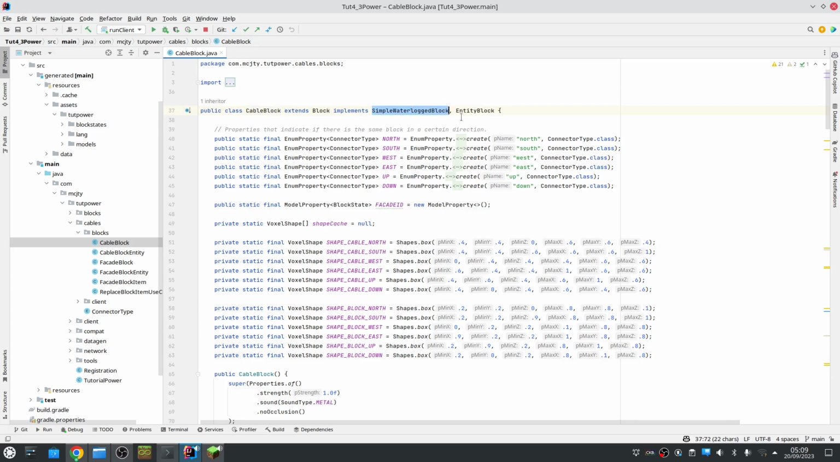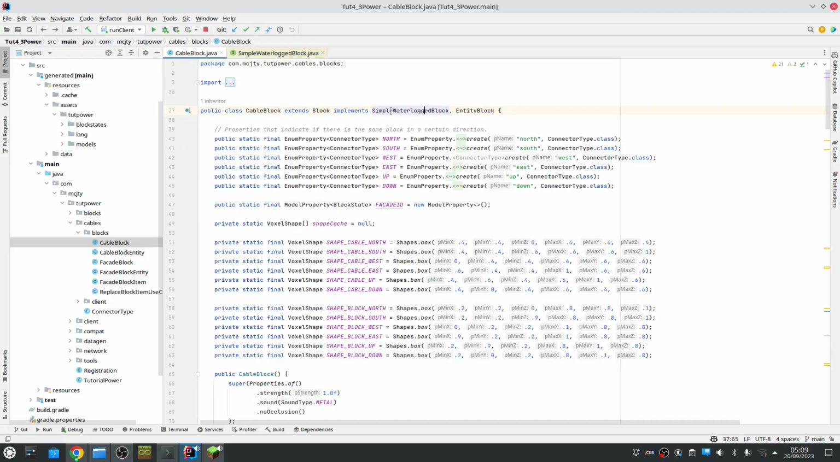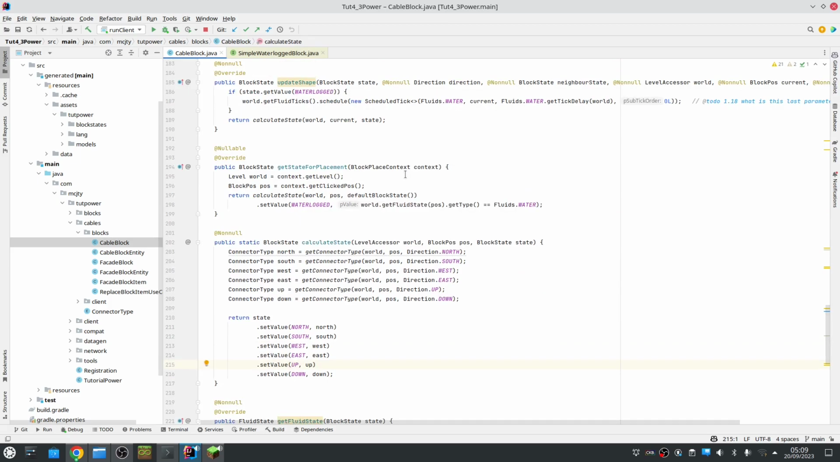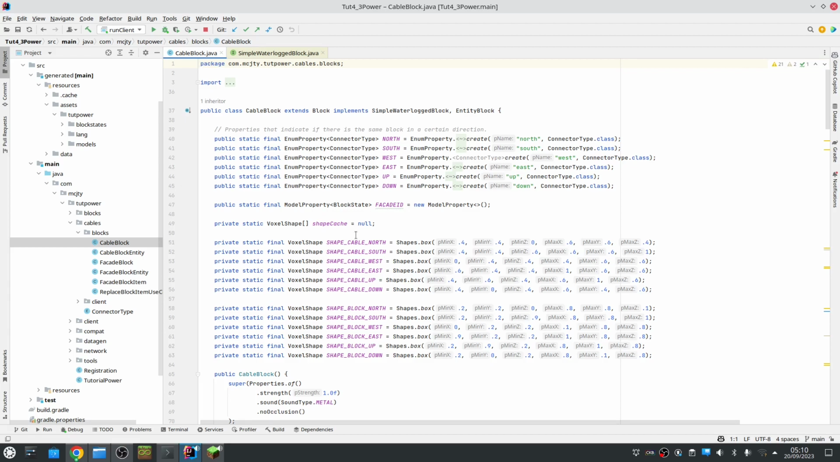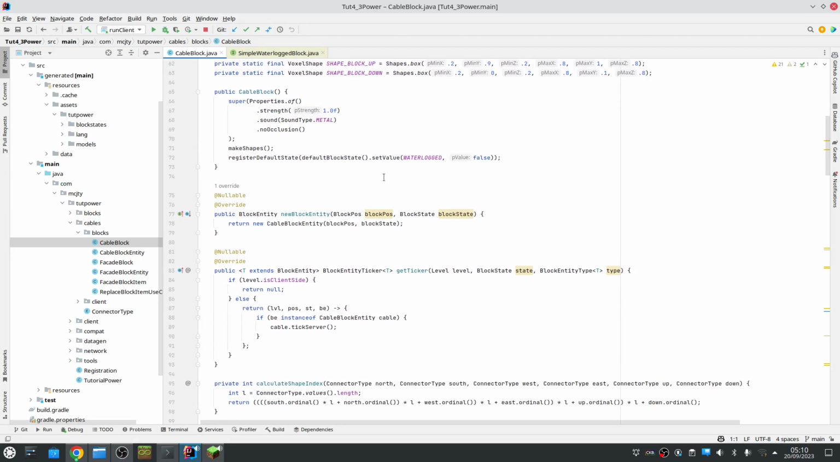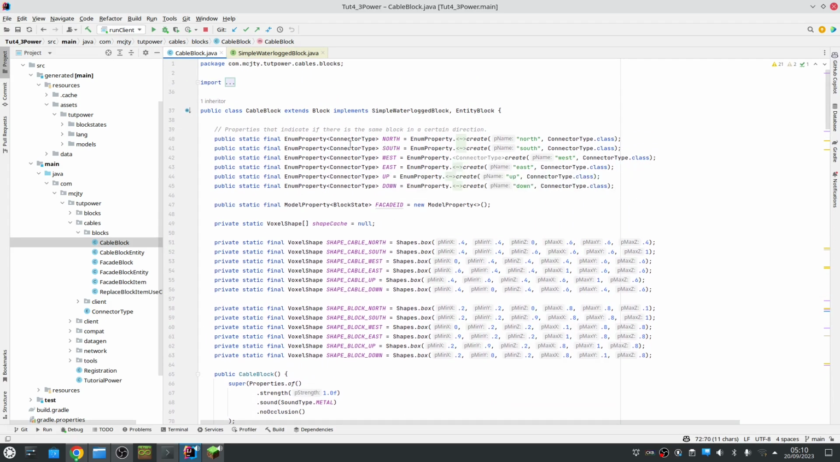block like usual. One thing that's special is that it extends simple waterlogged block, which is an interface where a few things are, but you actually don't have to implement anything of this. It's optional, but just implementing this is one of the steps for being waterlogged. The other step is here get fluid state, where we query our waterlogged property. Yeah, that's the third step. We need to add the waterlogged property to our block properties.